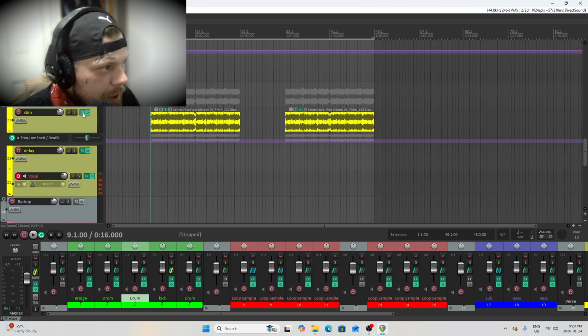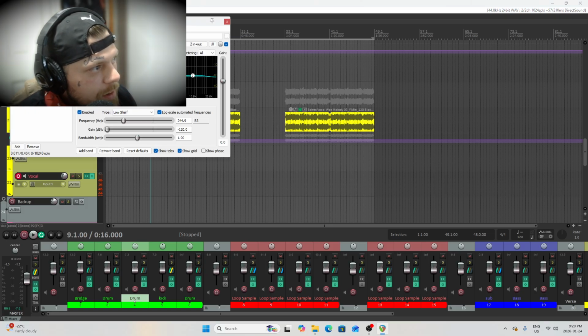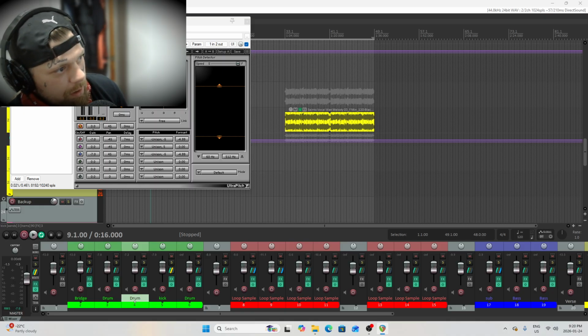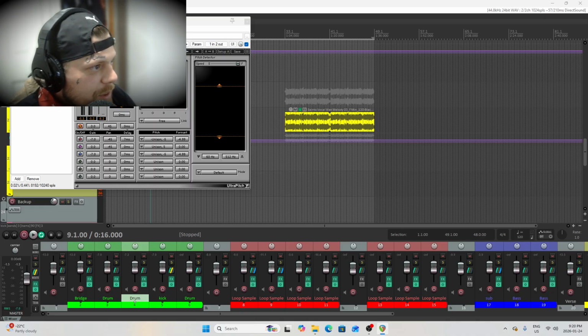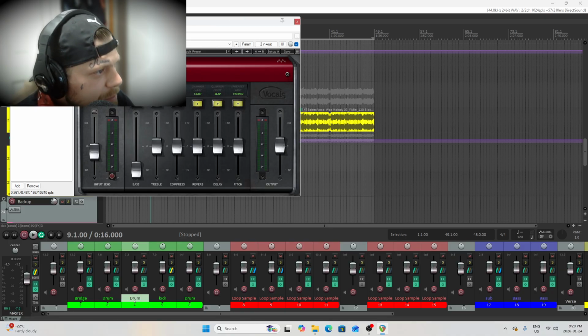The vocals here have some cooler things going on. Using a pitch shifter, to be honest, I don't even remember why I'm using the pitch shifter. I think it's just ever so slightly. I think I have them pitched up. Yeah, I have them pitched up ever so slightly.